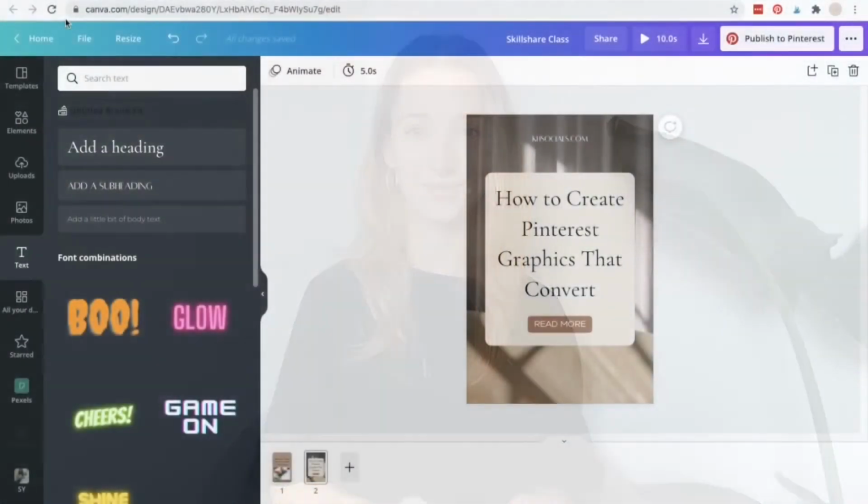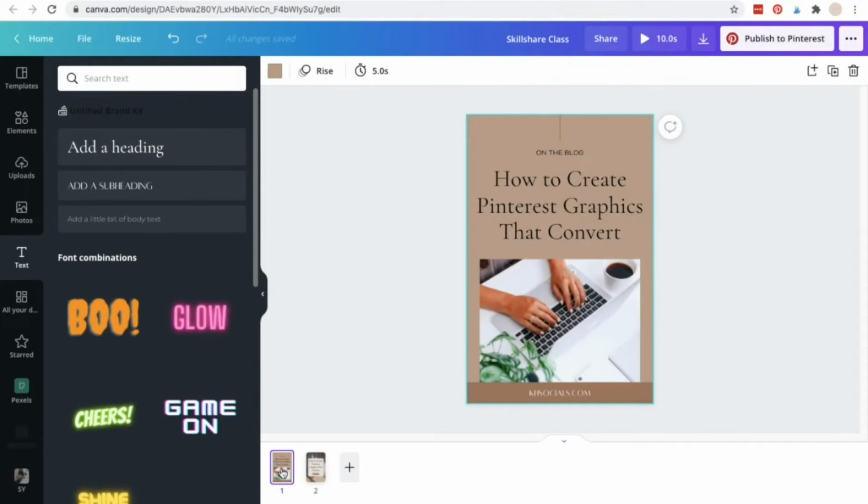if they click through. So now that we've covered our 6 essentials, let's hop into Canva and I'll show you how this looks on a couple of different pins. Okay, so now we're in Canva and I'm just going to show you how all of these elements come together.